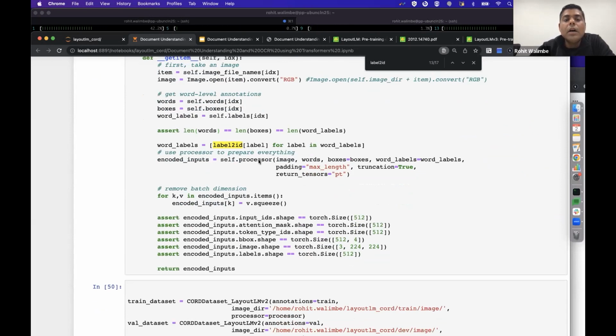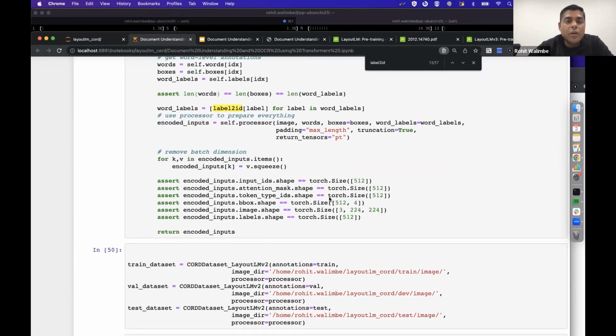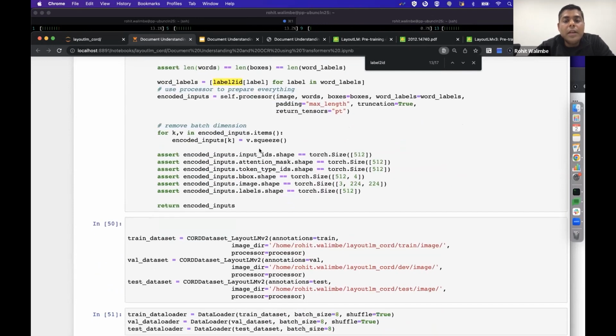Then I converted all those word labels using label to ID, and I pass them to the encoded inputs. I basically want to get the encoded inputs, which is the output of the processor we have used. Of course, the input to that is the image array. Then we have the words list, boxes list, and word labels list. Padding is max length, which is 512. Truncation we are keeping as true. And for return tensors, we want PyTorch tensors. Once we have all this encoded output ready, we will also write some assert statements just to check that the sizes match.